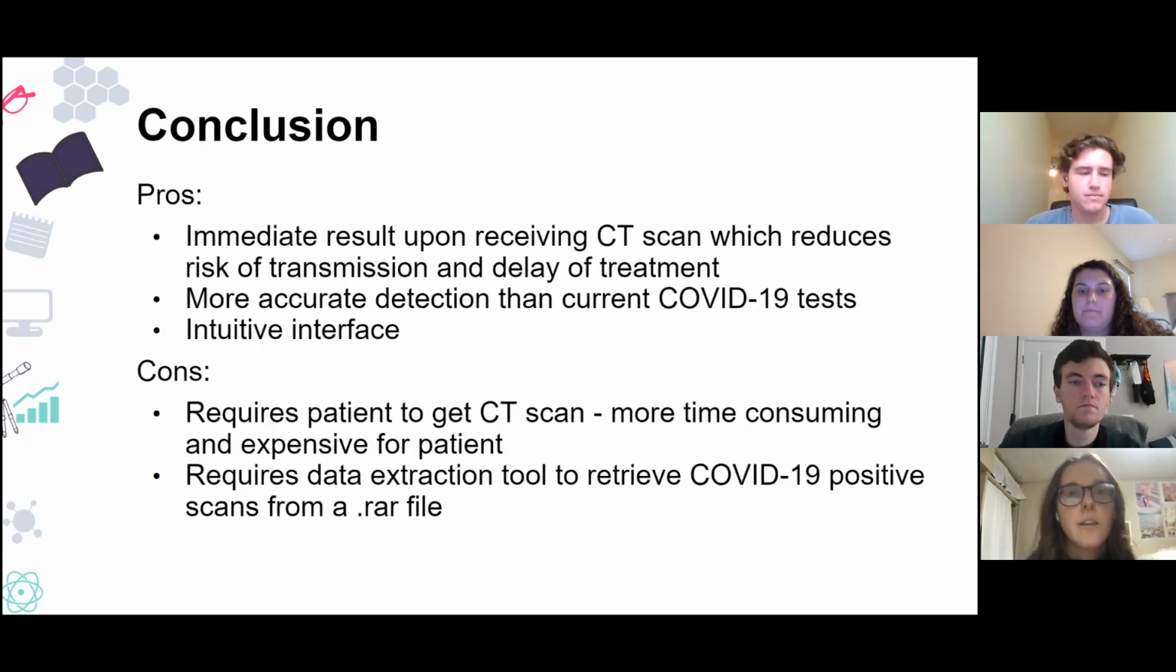For the conclusion, first, some of the pros of our program. Upon receiving a CT scan, it offers an immediate result which reduces the risk of transmission and the delay of treatment. It also has a more accurate detection rate than the current detection tests, and it has an easy to follow intuitive interface. Now, some of the cons.